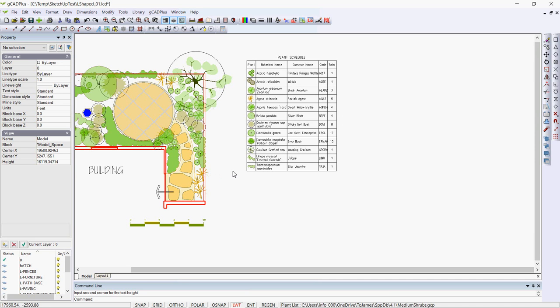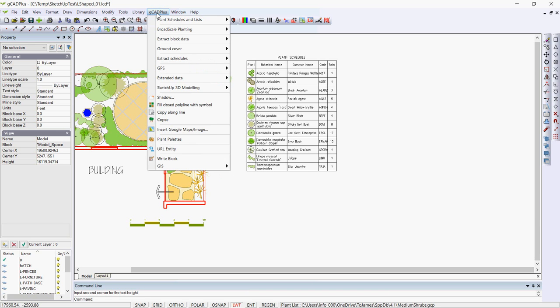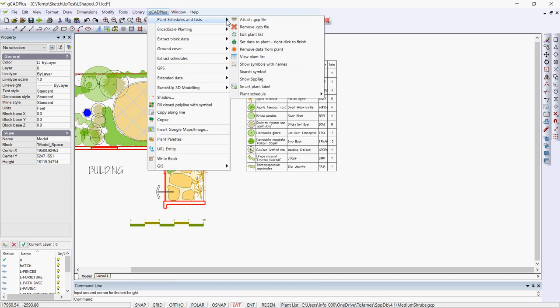The tools necessary to generate your plant schedule are all gathered in the first item on the drop-down gCADPlus menu. So here you can attach GCP files, your plant database files, edit them, set data to plant and so on. You can view the plant list if necessary. And I want to focus here on drawing the schedule.